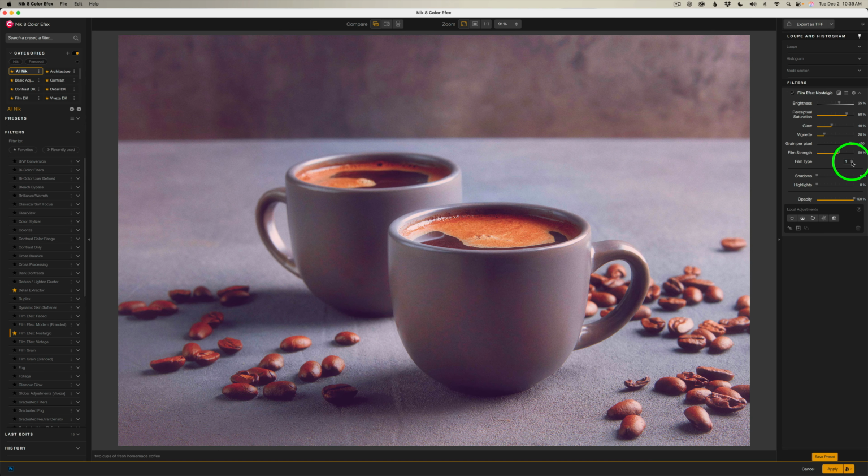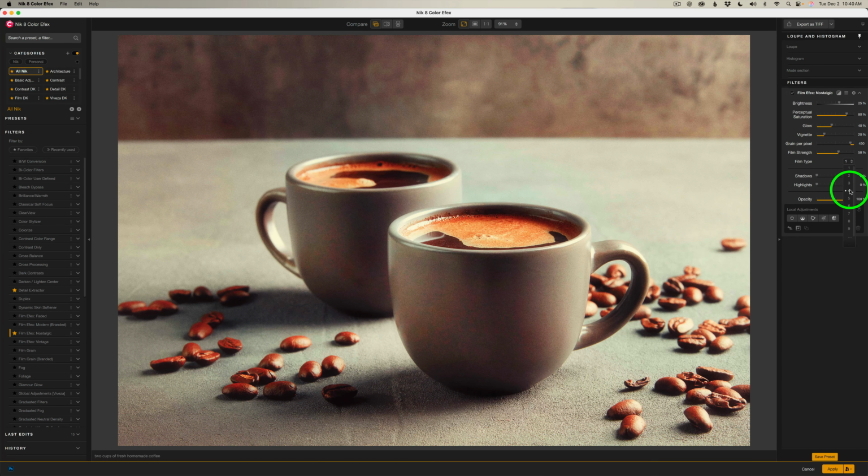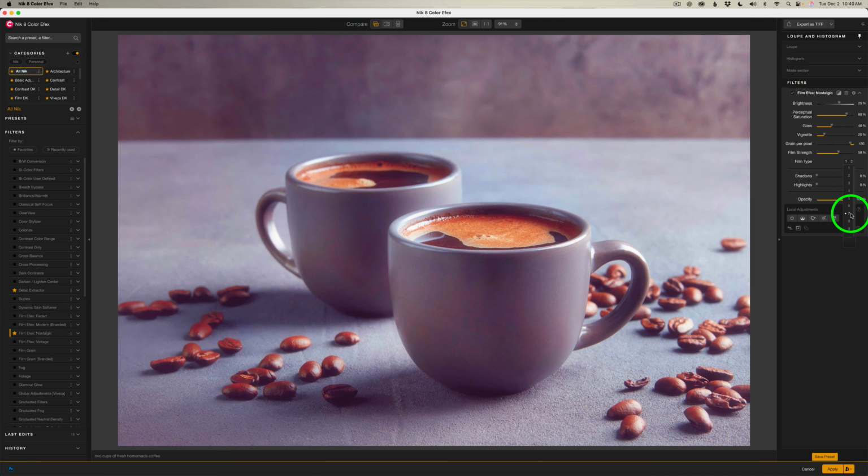Let's find a film type. There's 1, 2, 3. Let me know when I get to one you like. I like 3. Here's 4. I do like 4, 5, 6, 7, 8, 9, 10, 11, and 12. Ooh, I think I like 12. I'm going to click on this one.